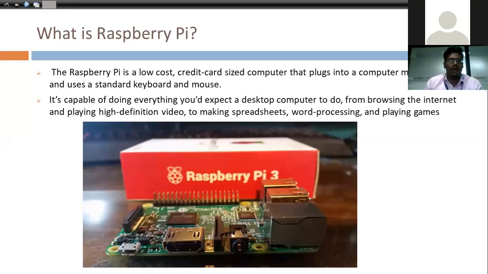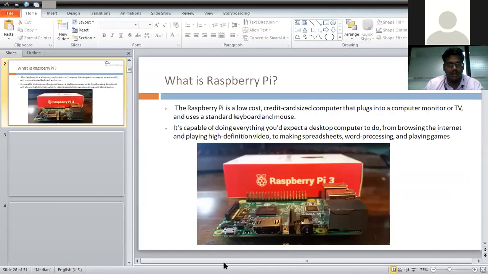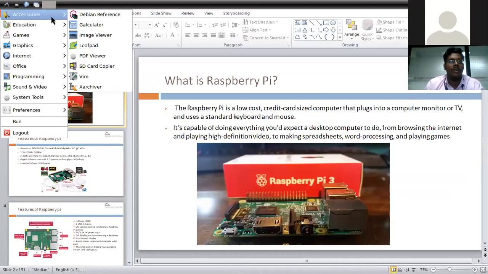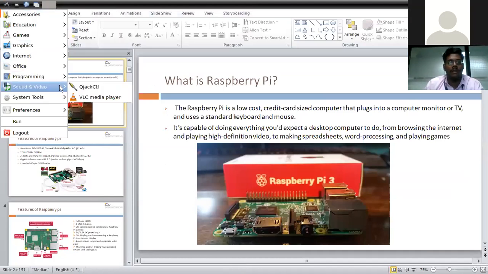I showed you how to change the password, and how to enable SPI and I2C communication. I also showed you how to open the LXTerminal.